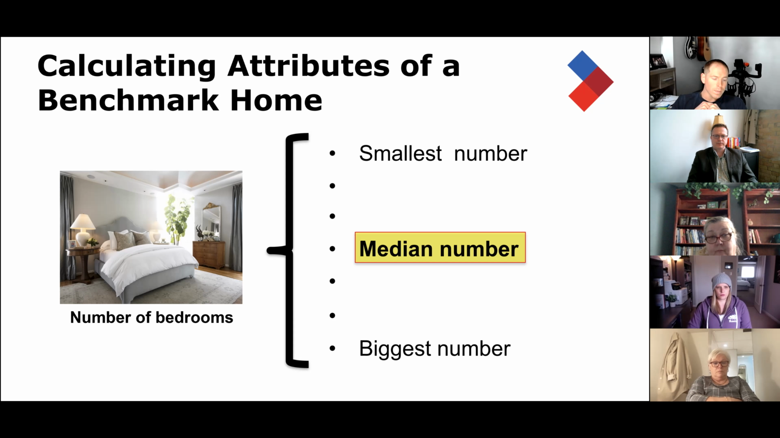And other attributes for benchmark homes, like the number of bathrooms, the living area, and the lot size are all calculated in a similar way. And once all these characteristics have been obtained to build a typical middle of the road benchmark home, the models then use this information to determine how each attribute affects the price.